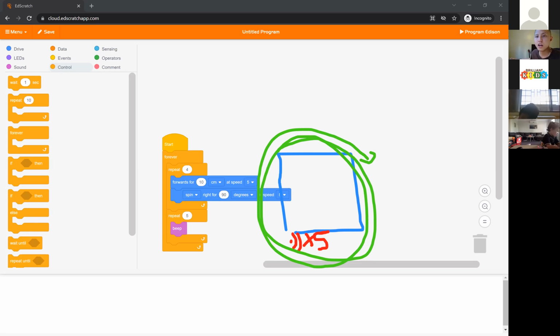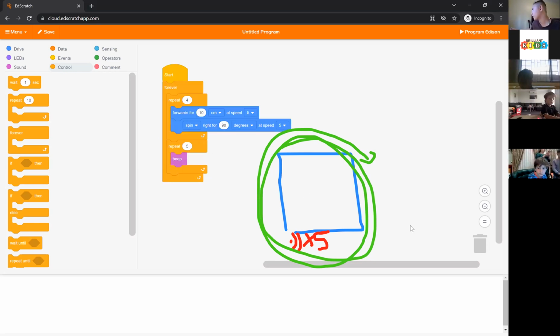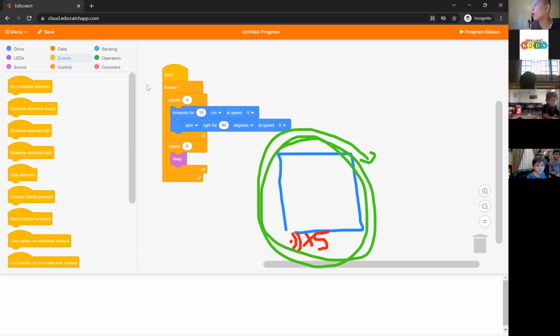Okay, awesome. So now what we are going to do is try to make your Edison programs do other things on top of that. So when your program runs, you also want your Edison program to do other things. Let's make your Edison program turn the lights on and off whenever you press a button while your program is running.